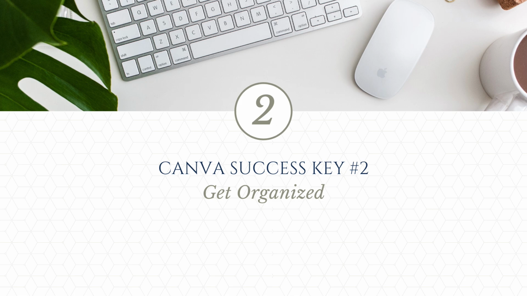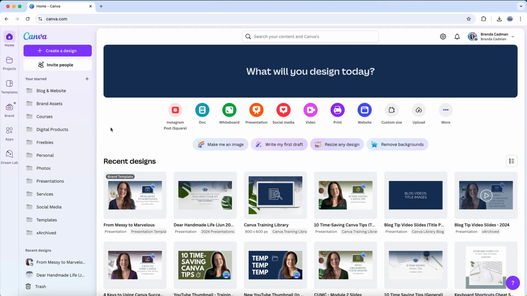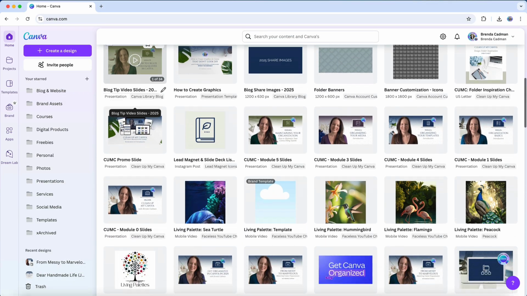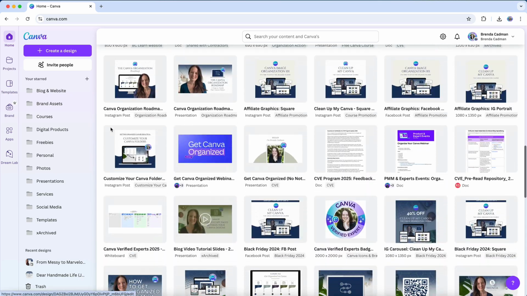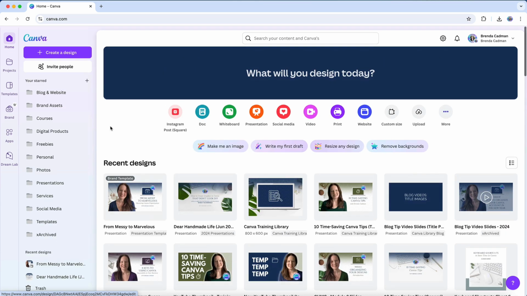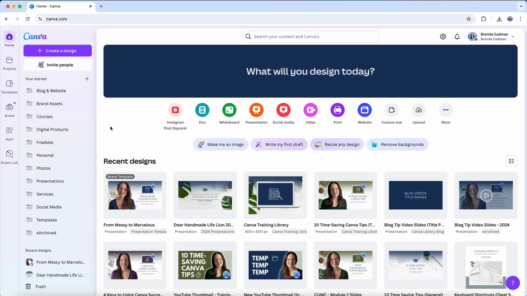So this is my sweet spot. I don't want you to just be relying on using the recent designs list on your homepage, because while it might feel manageable with just a handful of designs, if you suddenly had hundreds of designs to sort through, perhaps certain designs with multiple versions, then it will get very difficult very quickly to find what you're looking for.